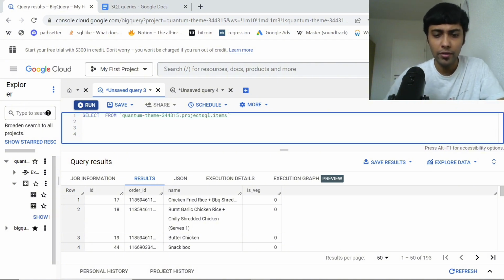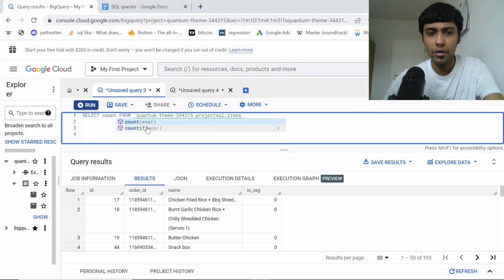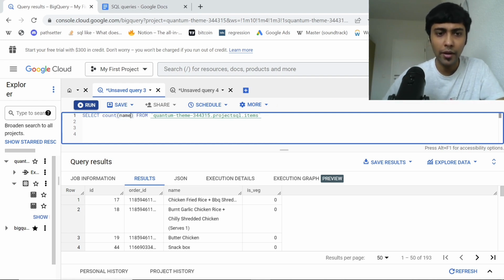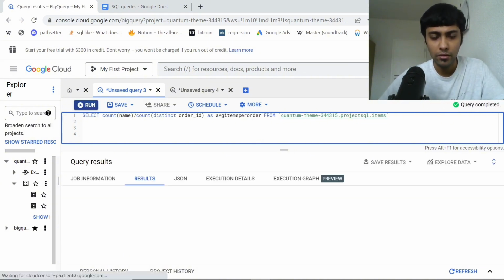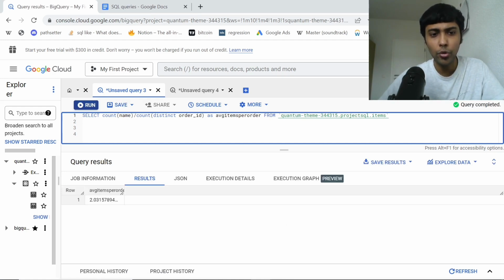So what you can do is you can simply count the number of items and divide it by the count of distinct orders, right? So I think there were about 160 items and number of orders were around 95. Anyway, let's see. This is average items per order, right? Let's see what we get. So we have about 2.03.